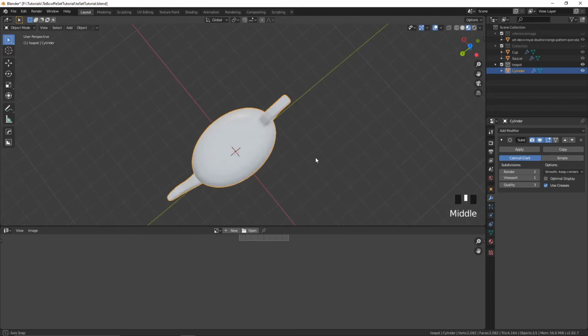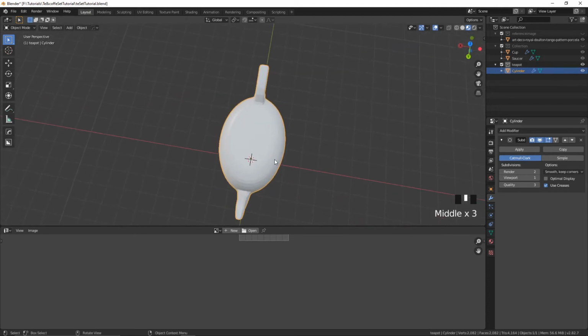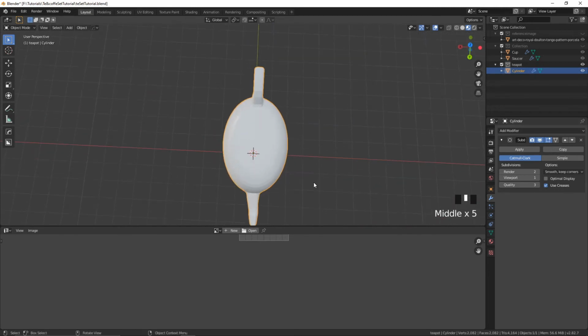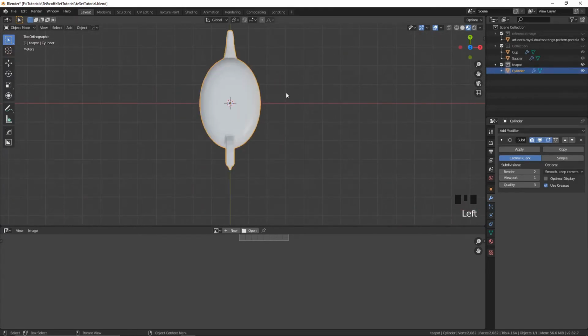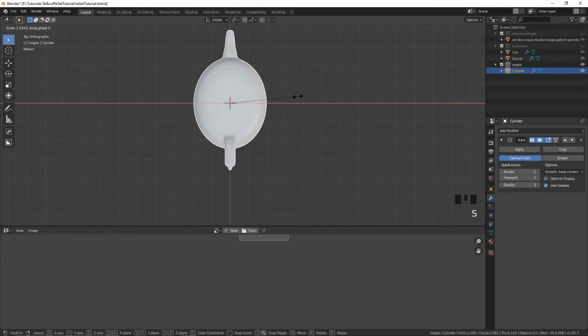And for some reason my entire model is very, very flat, but we can fix that. So let's have a look from the top view over here and press S and scale everything in the x-axis. Here we go.